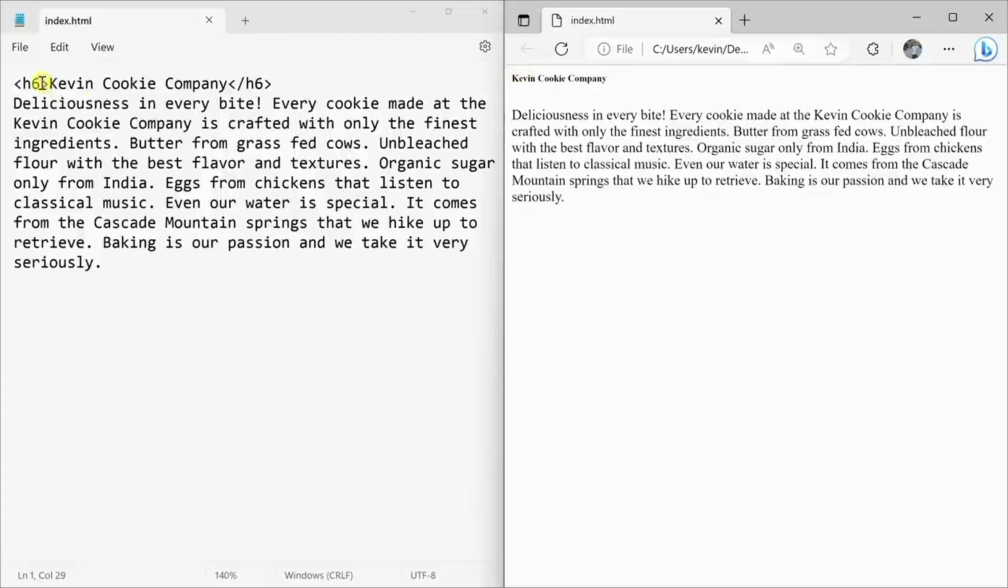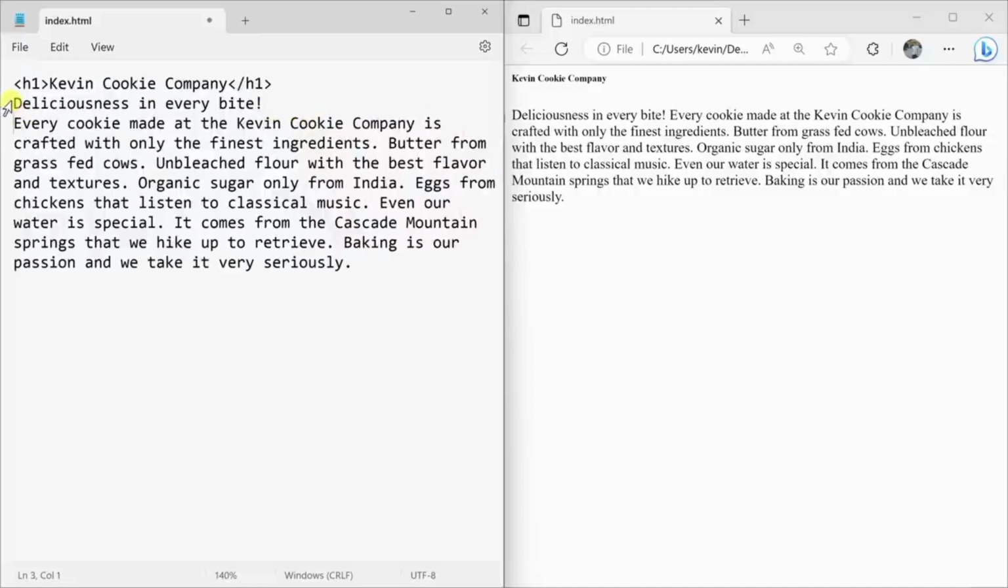Now, I actually want this to be the title of my page, so header 1 is the most appropriate for this. But I also want deliciousness in every bite to also be a header. Here, I'll lower that text down, and let's insert another header. Here, I'll enter in the less than sign, H, but this time I'll enter in 2. And the reason why is Kevin Cookie Company is the main title, and this is a subheader, so I don't want it to be on the same level as my title, which is why I'll use 2 here.